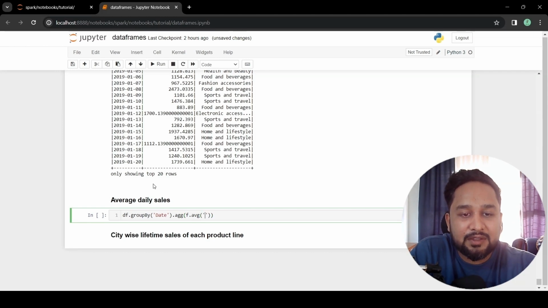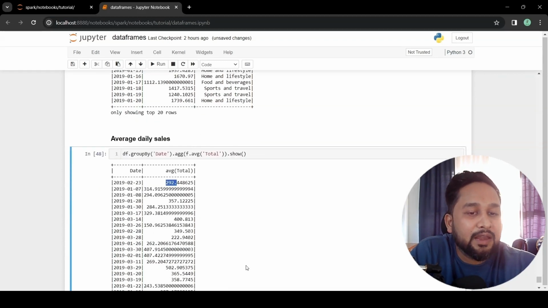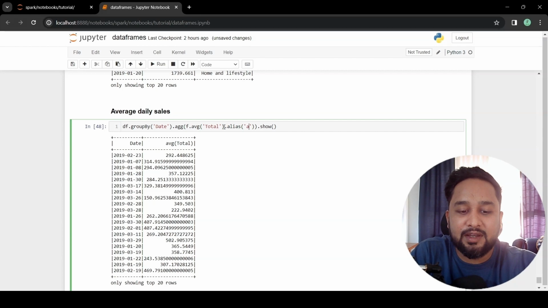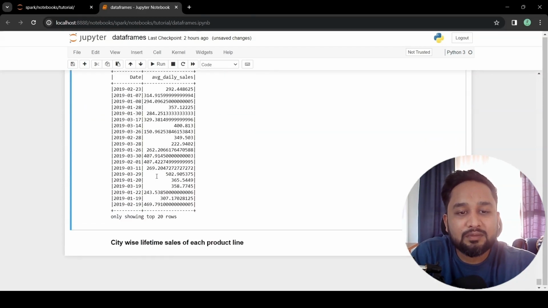So I'll say F.avg. Inside the average, I can pass the total column, and when we do a .show, it will give me the average total sales for a given day. Like for 23rd of February, the average total sale was 292 bucks, and similarly for different days we have the average total sales. If you want to rename the column, you can just do an alias, and you can say average daily sales. So this is how you can perform this.